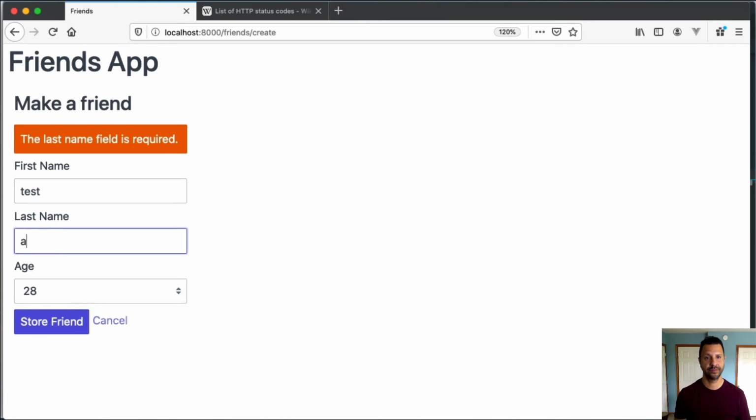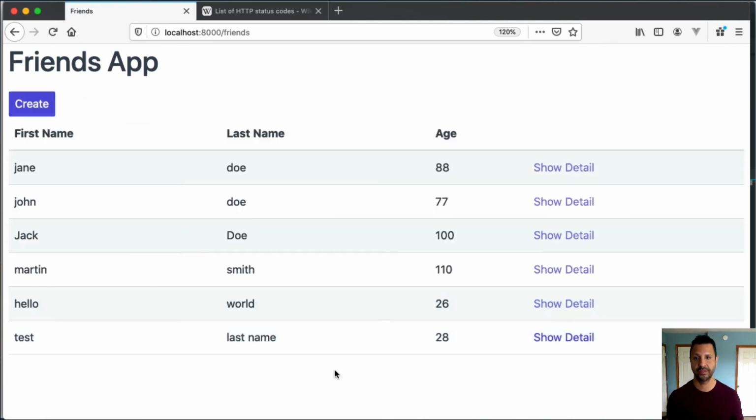Okay, so last name. So now that all my validations are in place, I can display errors. I can go ahead and move forward and store and create more friends. Awesome.